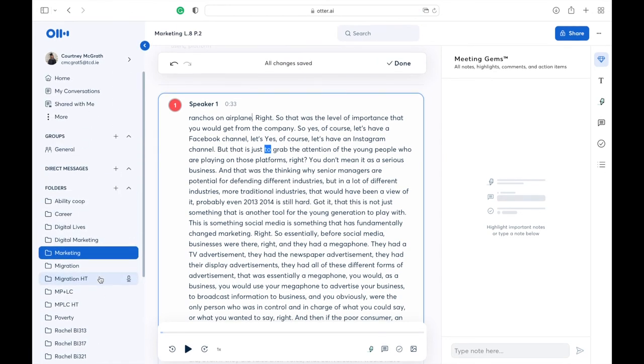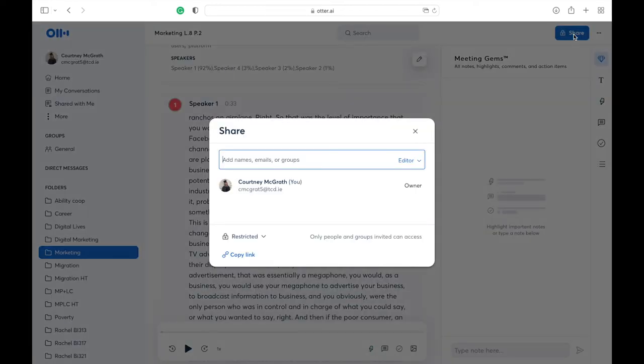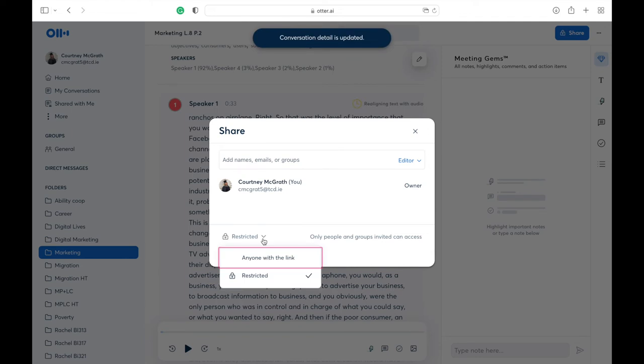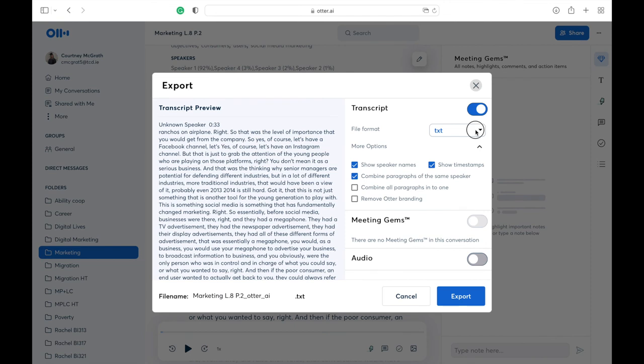Then you can have loads of folders there of different classes, and if you press done, then you can share it. So as I said, you can share it to somebody, you can change it to anyone with the link can access it, and then you can export it. So if you want to have it in a text format, PDF, download it any way that you want.